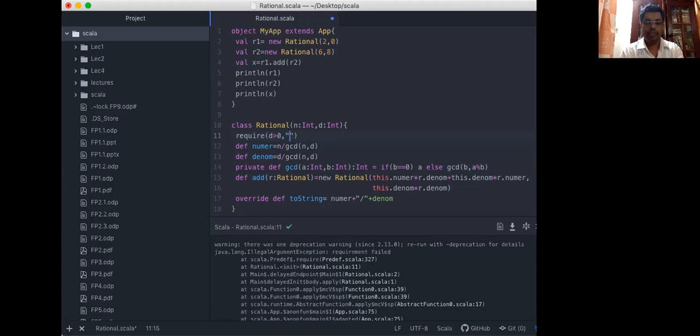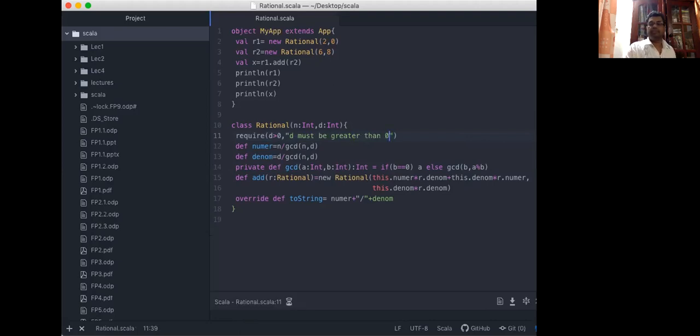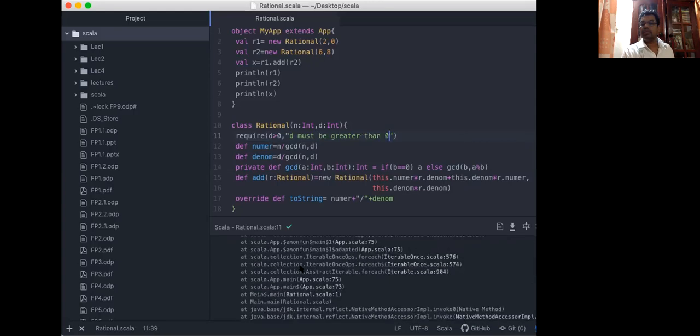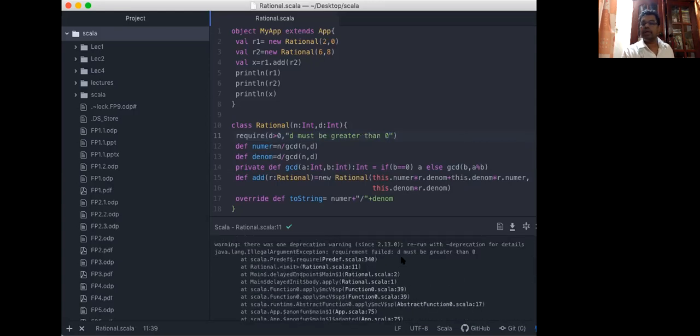So like we say, the denominator must not be zero or something like that. You see, now it throws the error and tells our error message here. So the require function can be applied to validate the input values to this rational class.